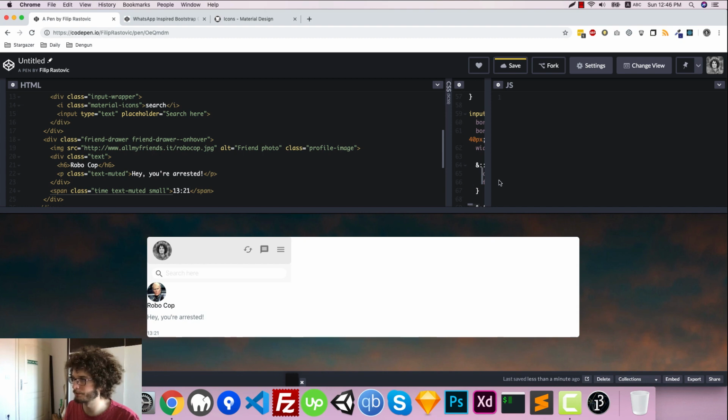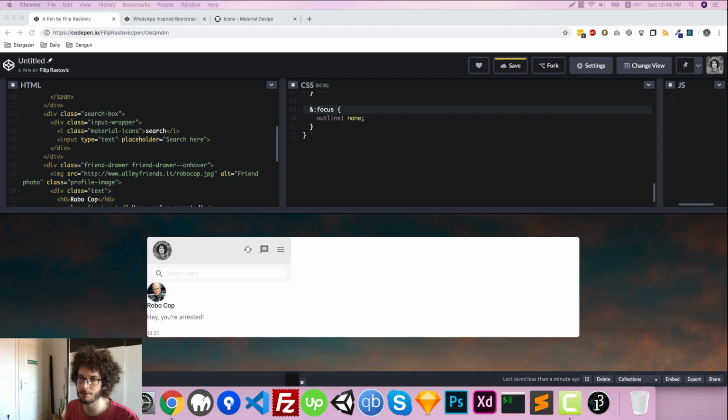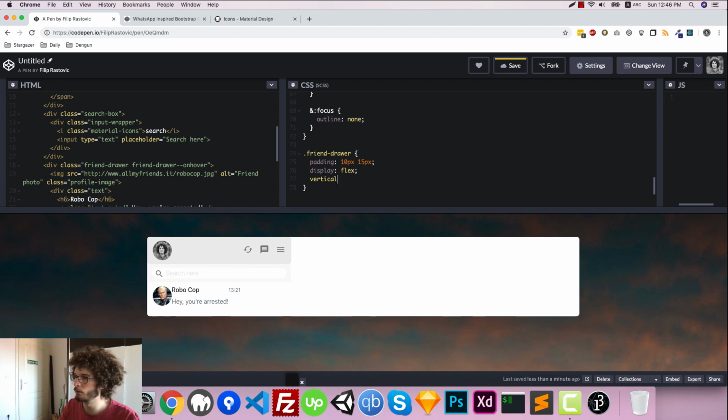Now to style these, I have to say that they're all inline elements. You can do it with flexbox. There are a lot of ways to do it today, of course. Let's see what's the quickest one. So friend drawer, like this. It has a padding of 10 and 15 pixels. Display flex. Vertical align for these is baseline.